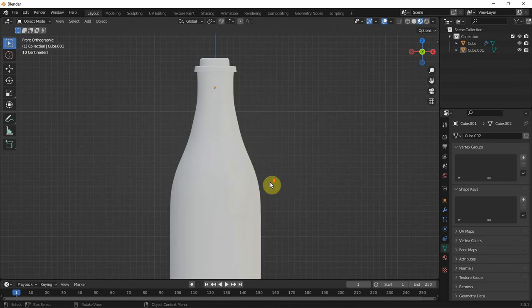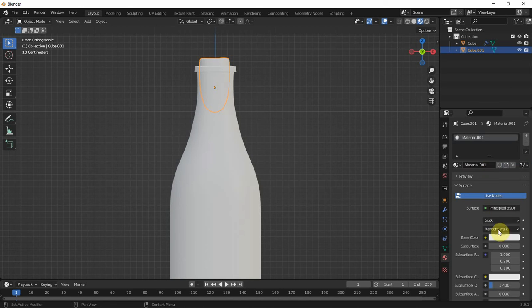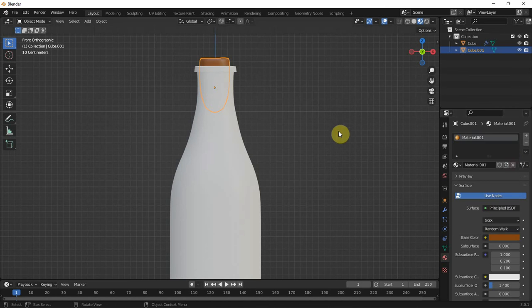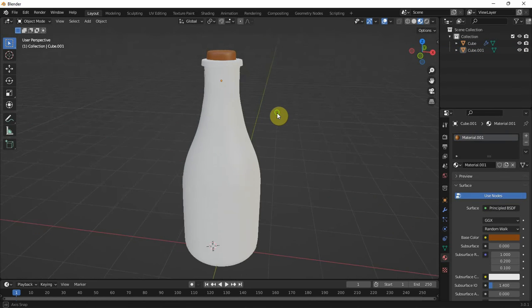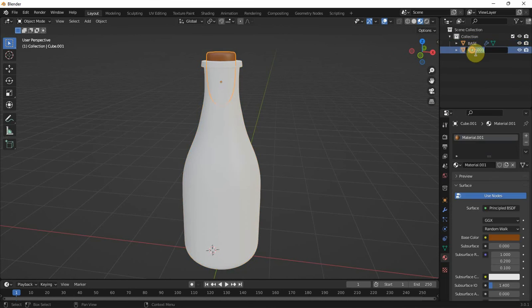Now click that, go to the material properties, hit new, and make it look like a brownish thing. Yes, look, it looks good. Next, click the cube one, no, not the cube one, base, and rename the other one as cap.